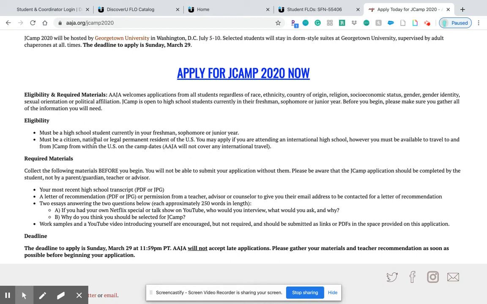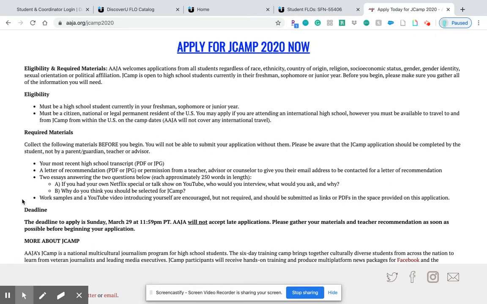You must be a citizen, national, or legal permanent resident of the U.S. So similarly, in the Flow portal, there is that kind of check to make sure that you're able to apply to this one. If not, I am sure there are other programs in the portal that you can sign up for. Just be sure to check that first. Okay, the required materials for submitting an application at JCamp are listed below. You will need a high school transcript, a letter of recommendation from a teacher, advisor, or counselor. They'll need to give you an email address to be contacted for the application, okay? There are 2 essays. They're fairly short, both 250 words in length.